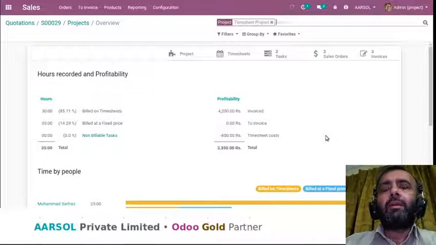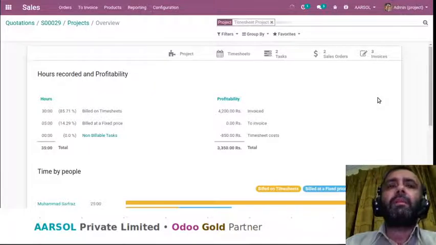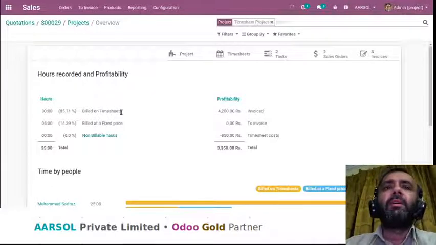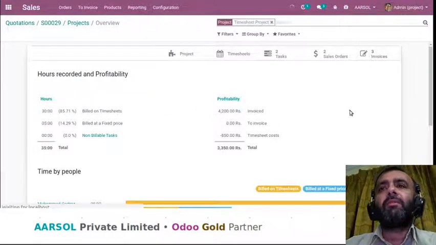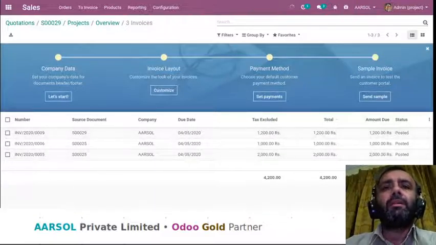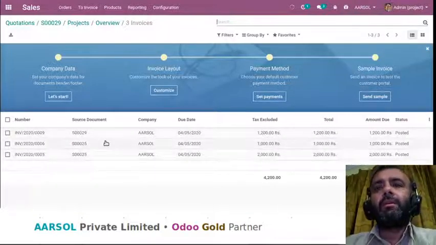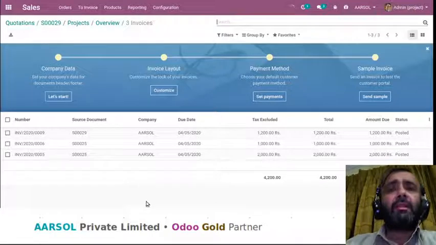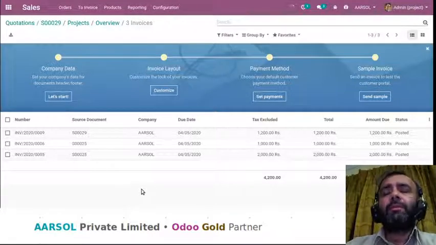And here you can see that we have 2 different sale orders, 2 tasks, 2 sale orders. One sale order was for timesheet hours and one for the fixed price, and we have 3 invoices because we have already generated 2 invoices for these timesheet hours, one for 20 hours, one for 10 hours, and then the third invoice is for these 5 hours. If we click on this one, then we will get those invoices.